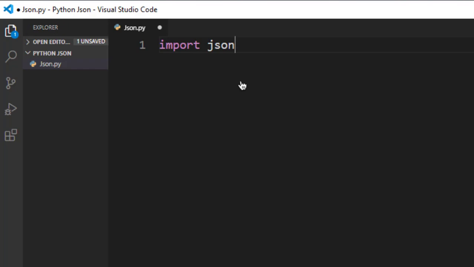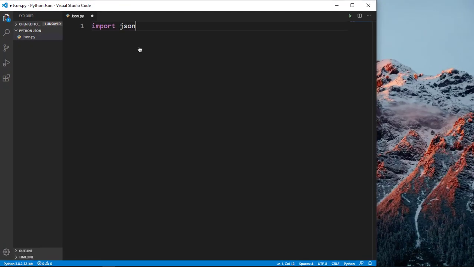Okay, so now we're going to convert JSON to Python. For that, I want to have some JSON data. It's going to convert the JSON data to a Python dictionary, or if you want to call that an object, whatever.